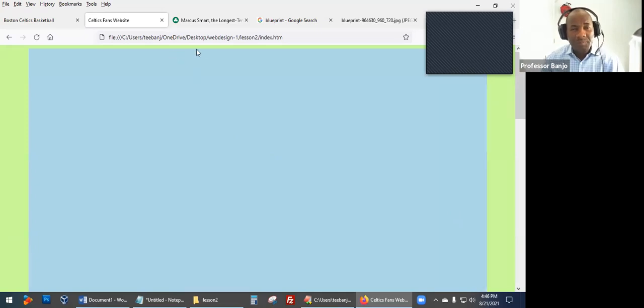Okay, there's something else here. If you notice, at the very top of your blue box, there's a little gap between that box and the browser. So let's get rid of that space.